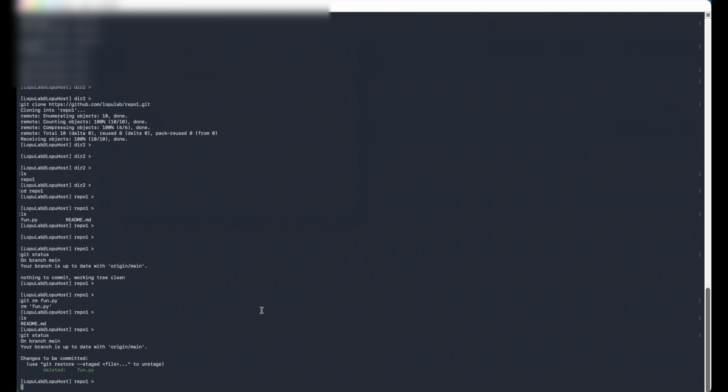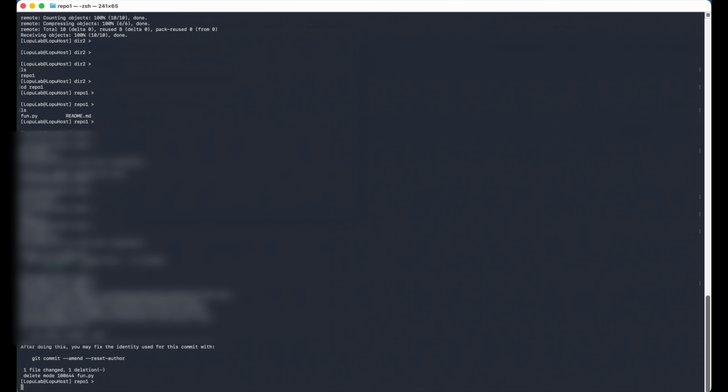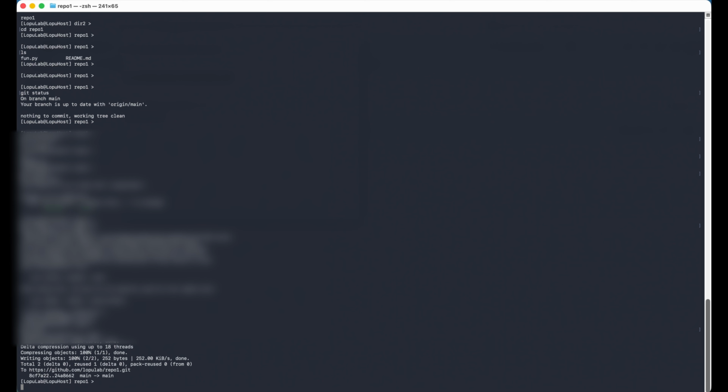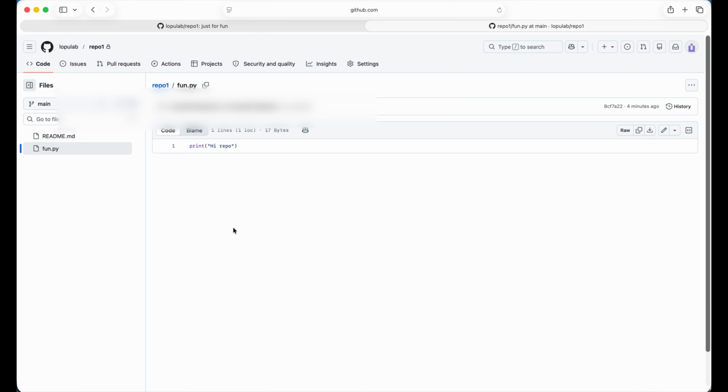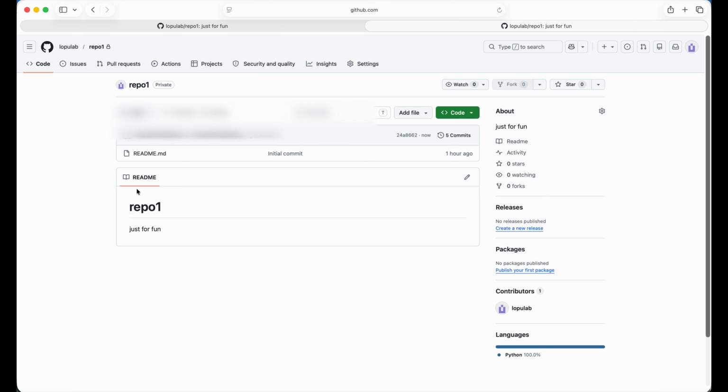That is, you do git commit with some message, committed, and now you do git push. Okay, so now git push is done. Now you go back to your git repo here and you refresh your repo again, and now you see that fun.py is gone. So this is the basic process. Yeah, I think this is good enough to start with.